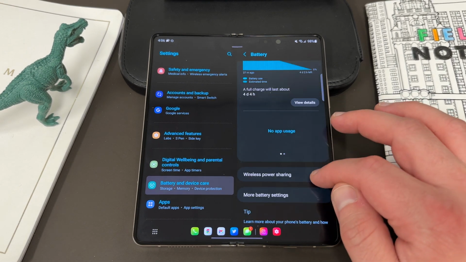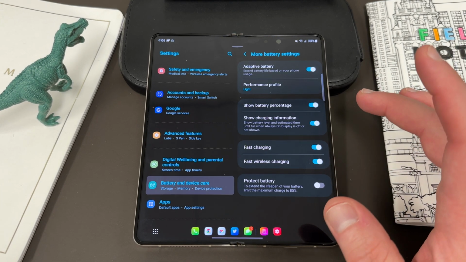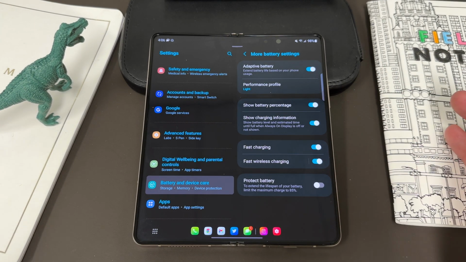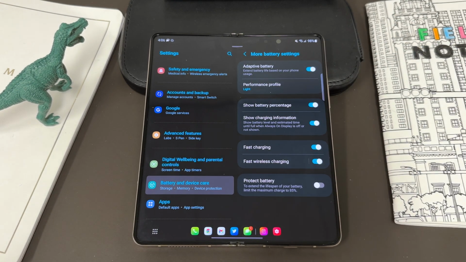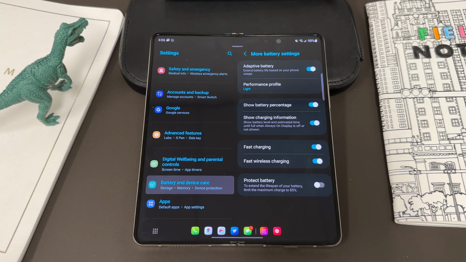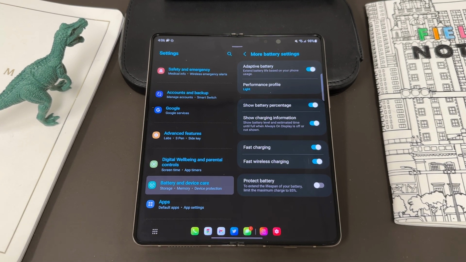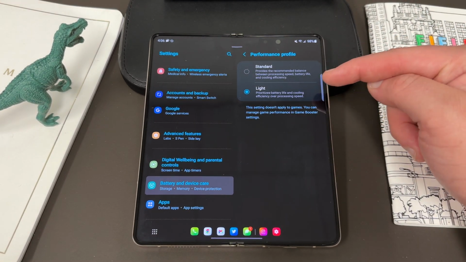And then the next thing is, if you scroll down to the bottom and go to more battery settings, there's also the adaptive battery setting, which extends battery life based on your phone usage. This can also delay notifications. And I found that it sometimes interferes with my Gmail notifications. I get late Gmail notifications. So you may want to turn that off as well. But one thing you can do to counteract some of the battery drain from turning the adaptive battery and the background usage limits off is go into performance profile and change it from standard to light.